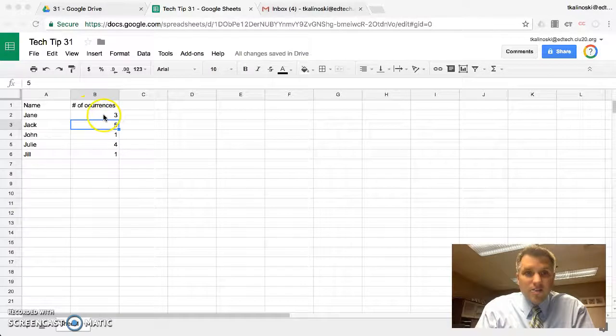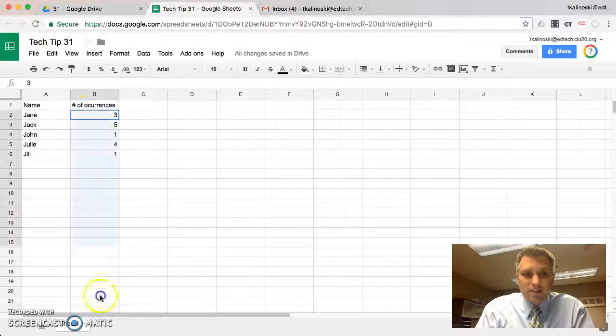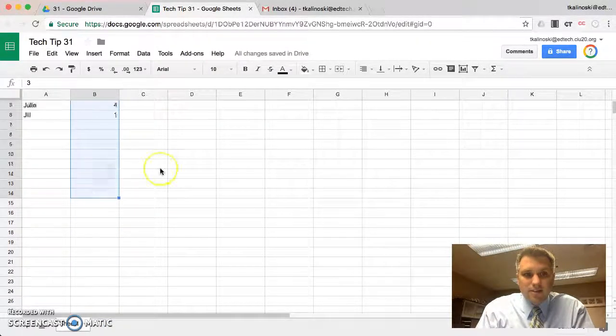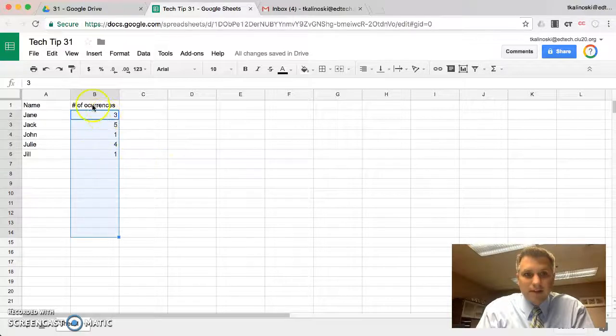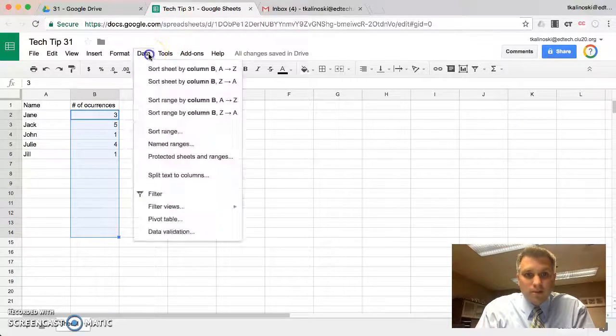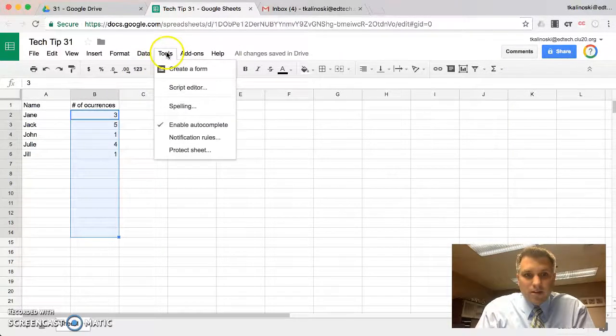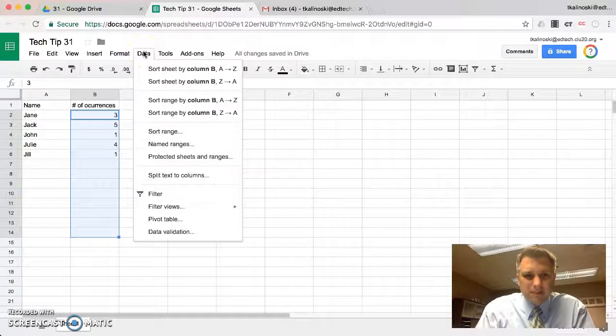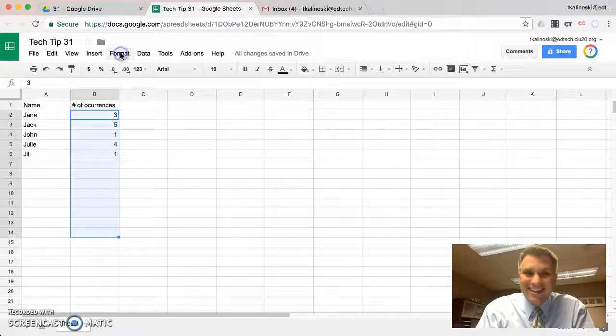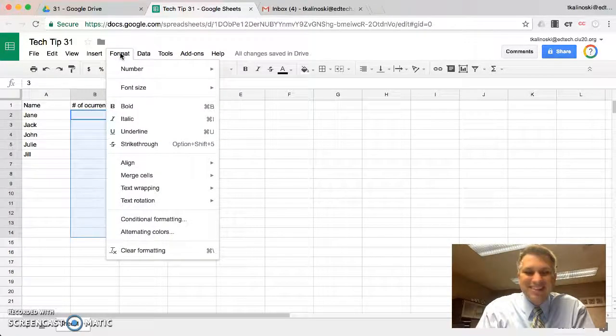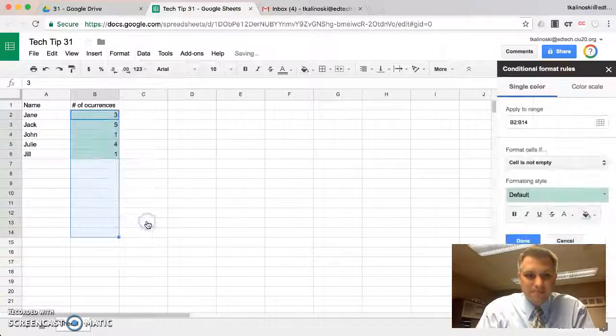All right. So first we highlight the range that we want to apply the conditional formatting to. So I highlighted our data set and I did a little extra just in case we want to add some later. So what we do is we click on data, and then where is it? I'm sorry, not data. Do not follow that. It's under format. Click on format and then conditional formatting.